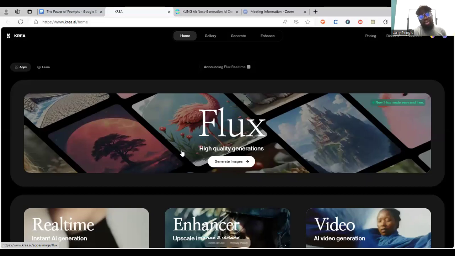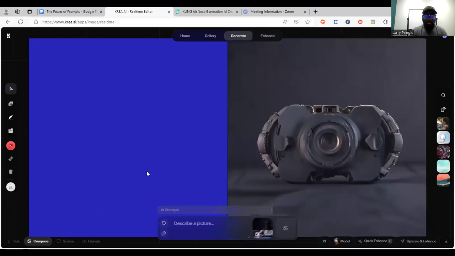Now we're inside of here. We came here yesterday to do the enhancement, but today we're going to do something different. Today we can use Flux. Flux is really cool, but this time we're going to actually use real time. This is really crazy, what I'm about to show you right now. So you can see a picture here.